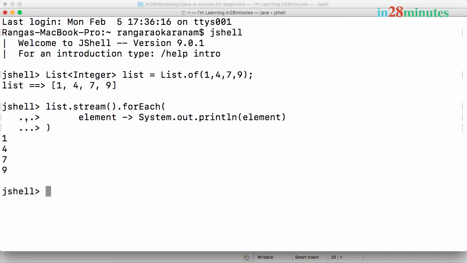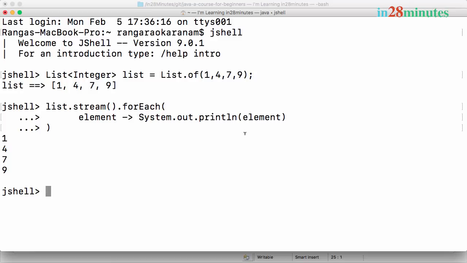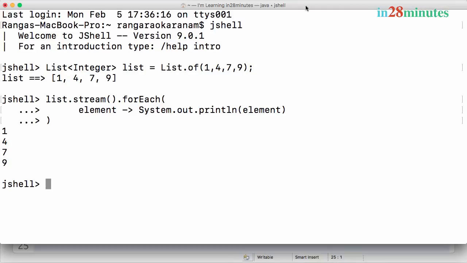Isn't that cool? You can see that this is a very simple line of code without using a loop or anything. The way it works is each element is streamed, and for each of the elements, this line of code is executed. And so first system.out.println 1, system.out.println 4, 7, and 9. Awesome, isn't it? Let's end this step in here, and in the next step, let's move on to a little bit more complex stuff around functional programming. Until then, bye-bye.